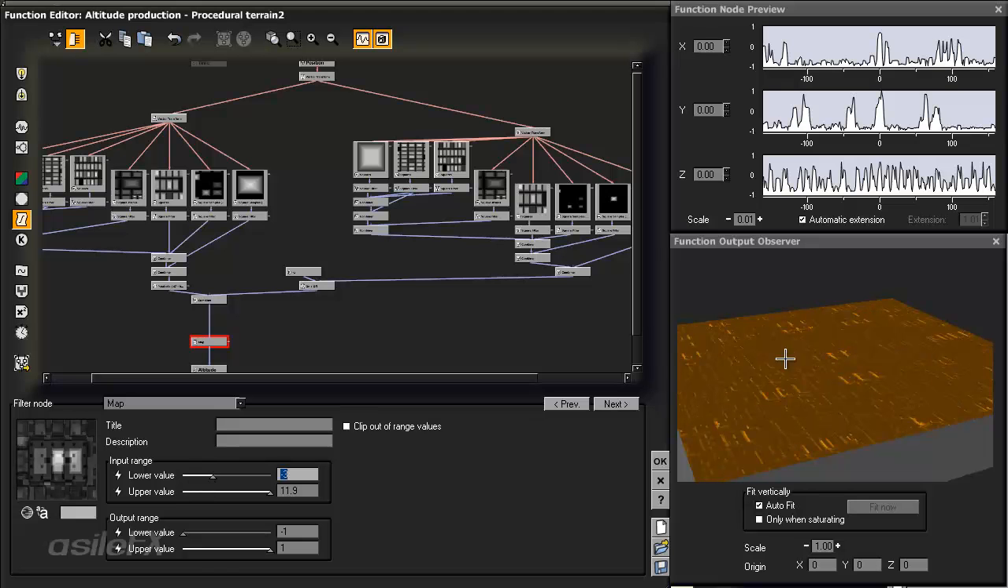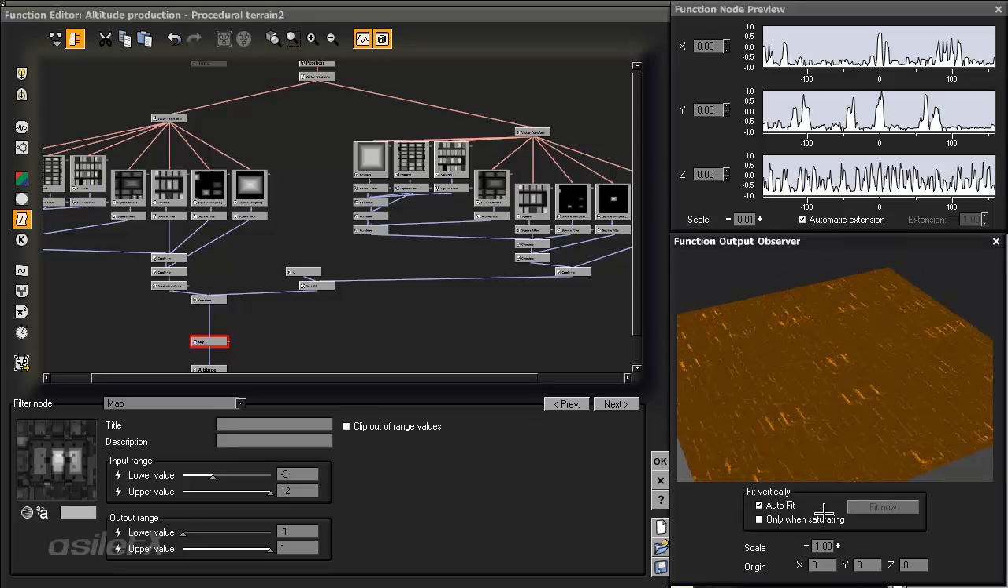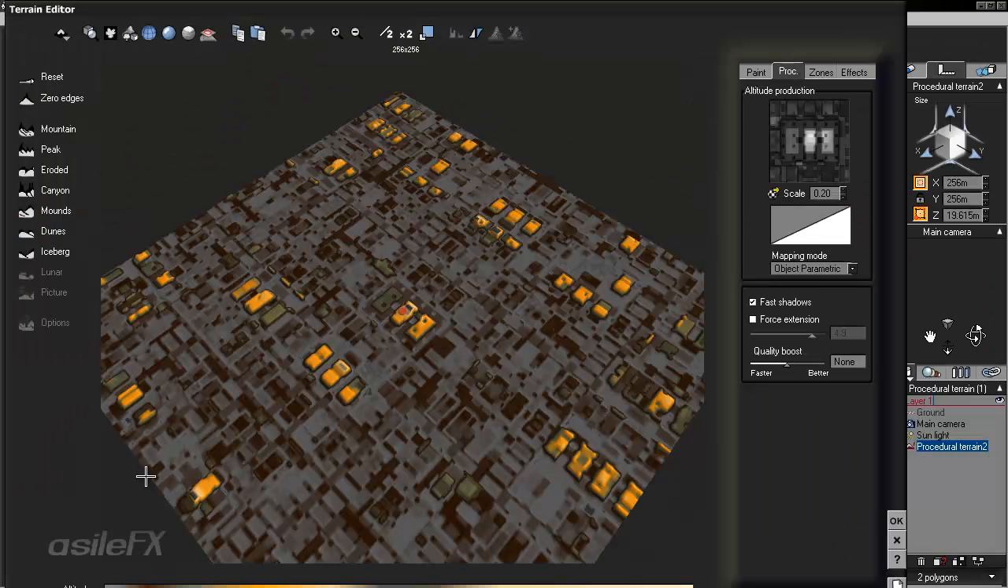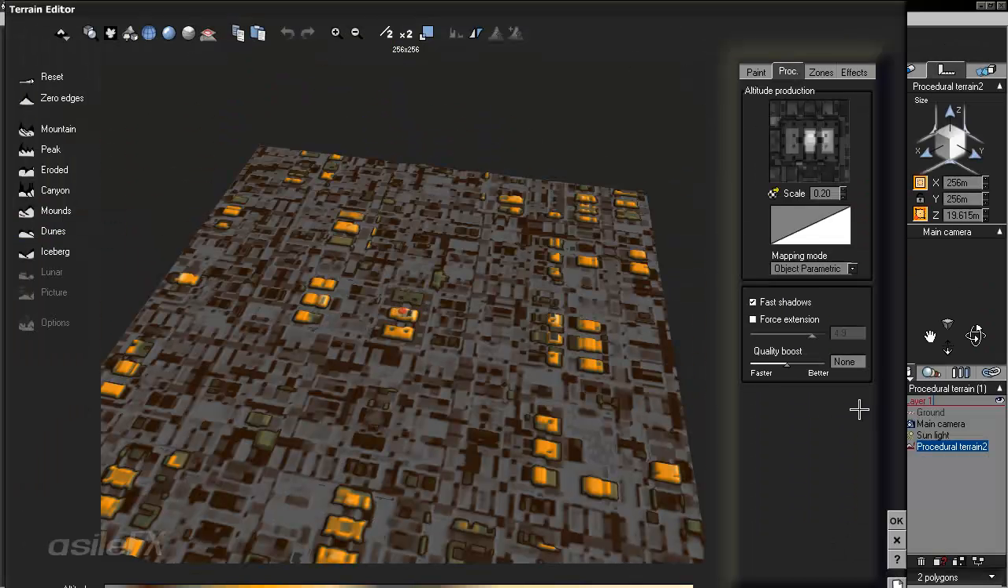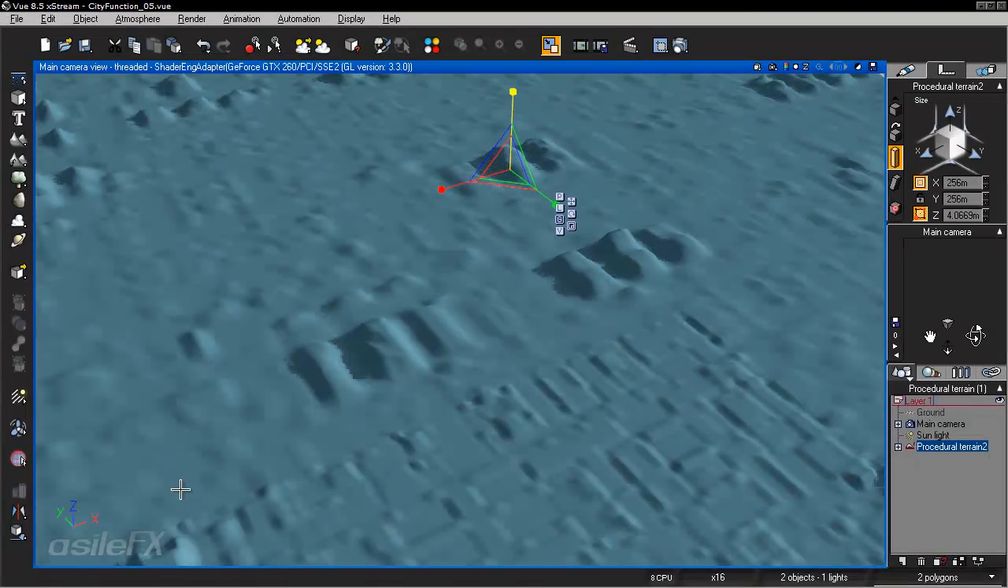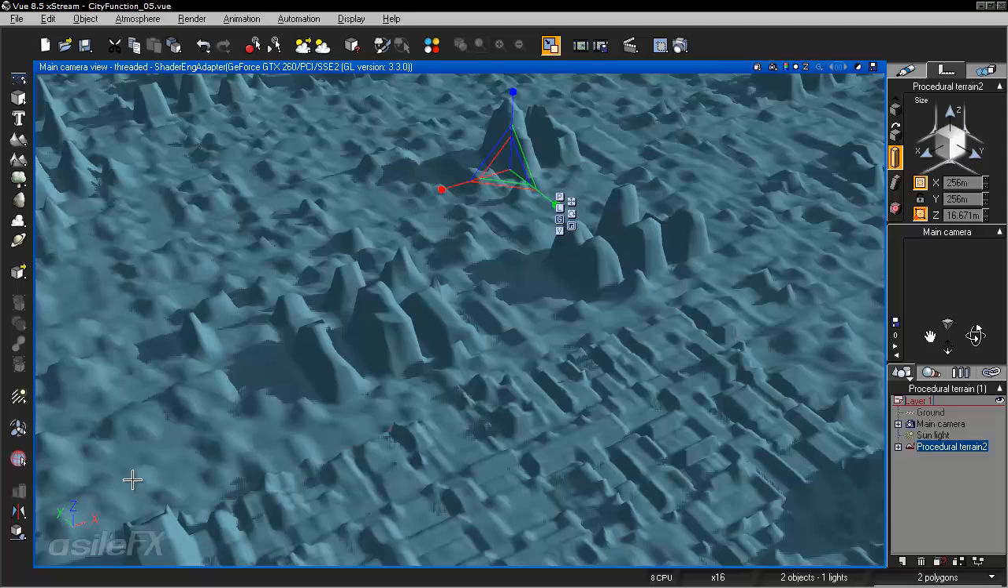So let's take that upper value, set it to 12, so it looks like -3 as the lower value and 12 as the upper for the input range is going to give us a nice transition over to -1 to 1. So now that is all nice and uniform. So we can scale this up to get our larger buildings.